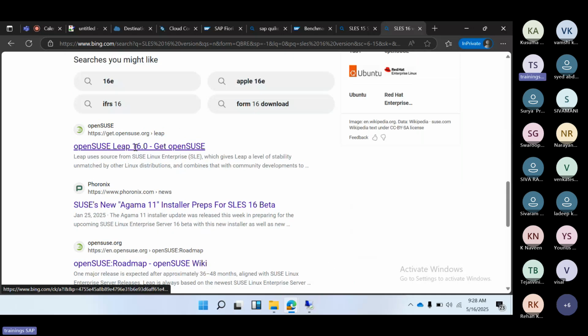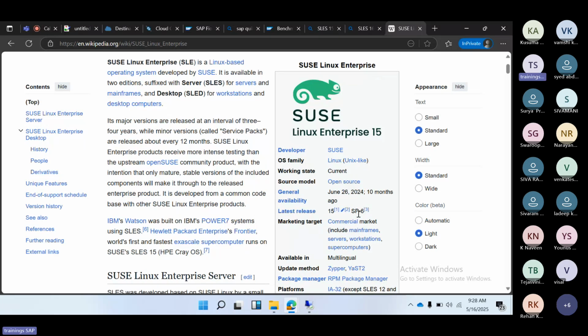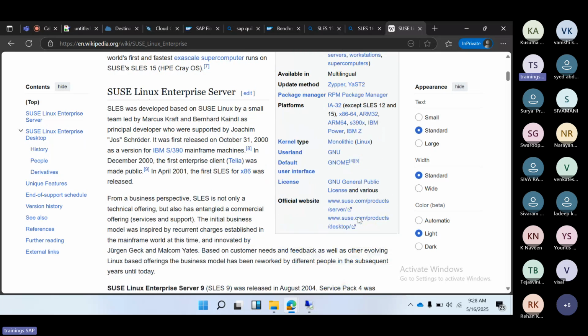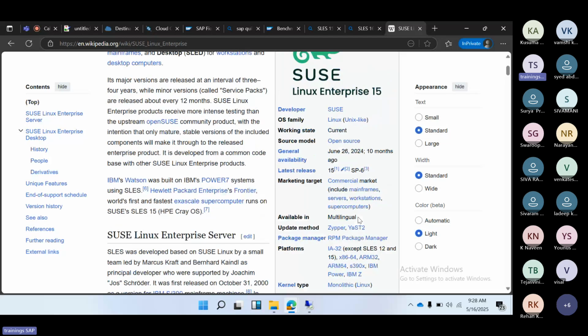Yeah, if you go to the wiki, we will come to know all the information here, right? So 15, 10 months back, it's not updated. They have not updated this version's latest release.